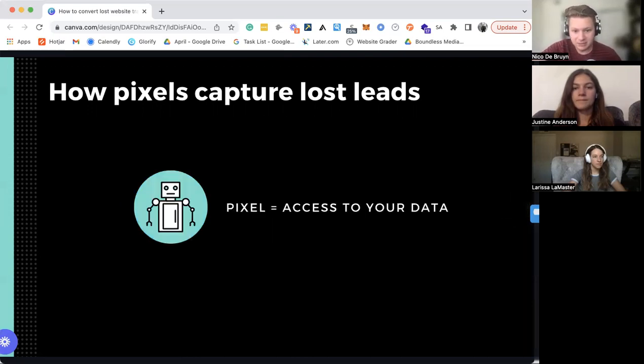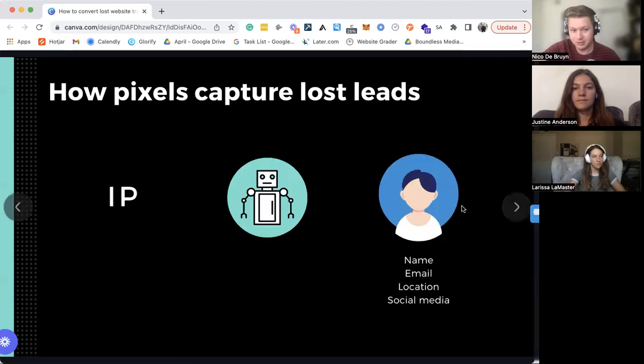So in a sense, a pixel gives you access to your data. And that's the best part. You're sitting in between, really, like you're taking away that in-between mechanism by owning the data. So what is a pixel? How does it work? And how does it identify an exact person? So most pixels work like this.